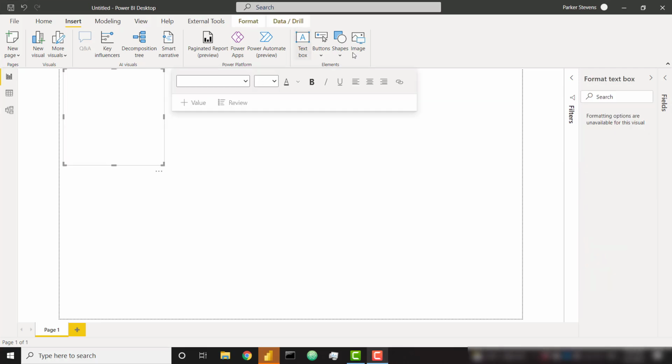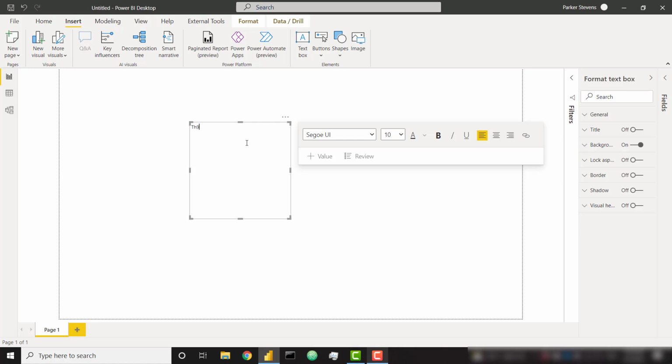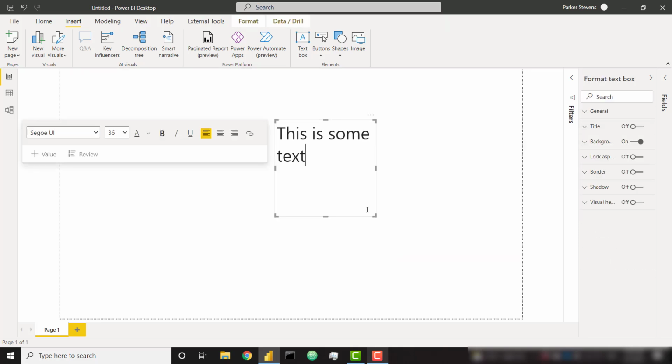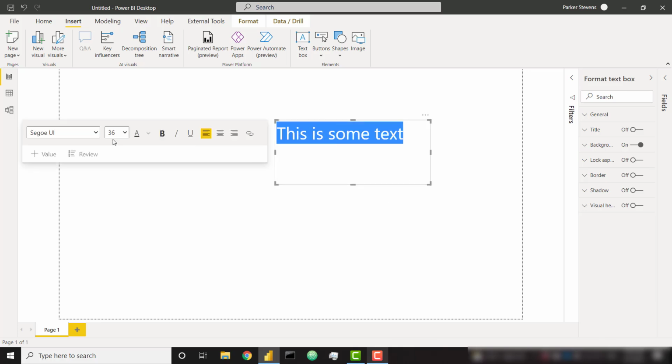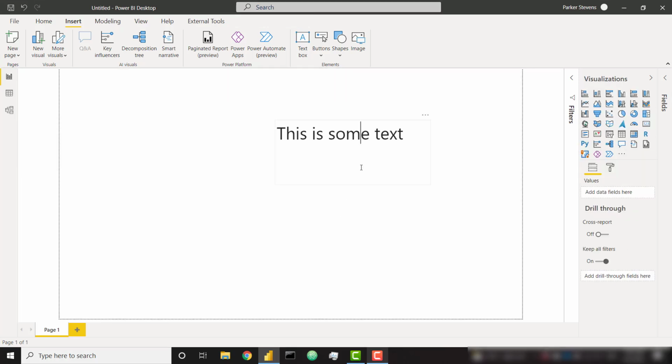Firstly, let's create a text box visual just to show you the current limitations. So if I want to say something like "this is some text," I'm going to make that a little bit bigger so it's nice and easy to see. Let's just do 36 font. So this is some text here. And if we look at the formatting options, we see that we don't have any option to rotate the text in this visual, in this little pop out. If we look at the formatting pane on the right side, we don't see anything that'll help us rotate that either. So here's where the trick comes in.